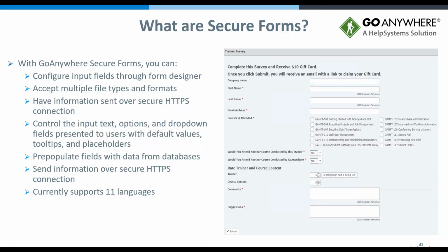So what you may have to do is enter a pre-existing case. And in this case, a secure form could be built to reference a database that's got cases that could be, for instance, assigned to your specific account or you as the customer. And then finally, the forms themselves are presently available in 11 different languages.